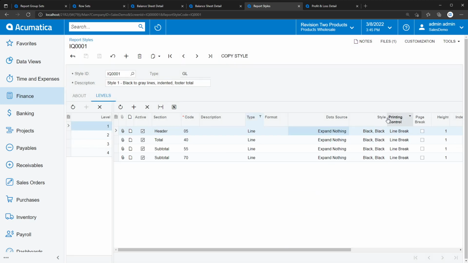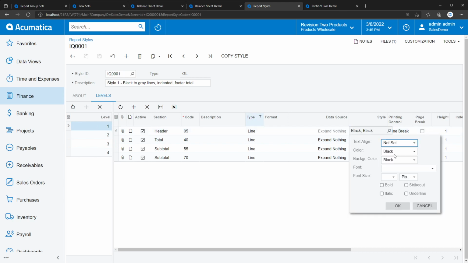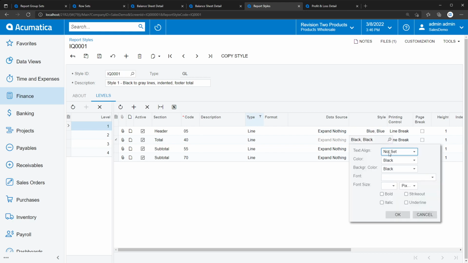And here I can see that level 1 has black lines, level 2 has dark gray, level 3 has light gray. So on level 1, I will just say blue. The background is important to have the line go across the whole report, otherwise it's limited just to the numbers, but that's standard Acumatica ARM functionality.